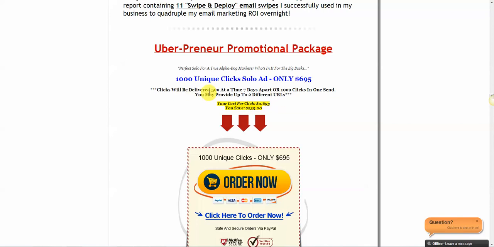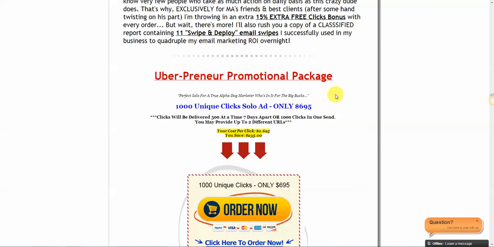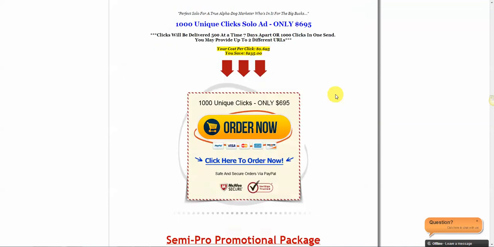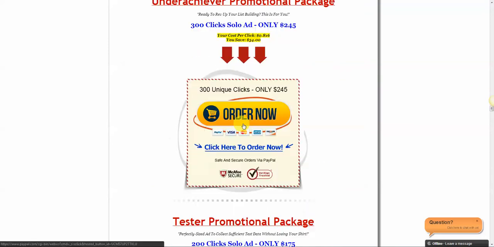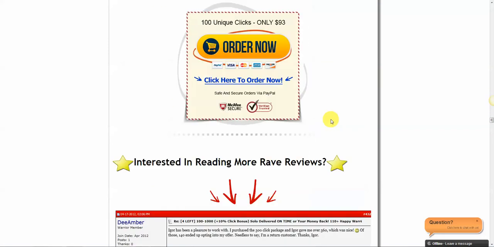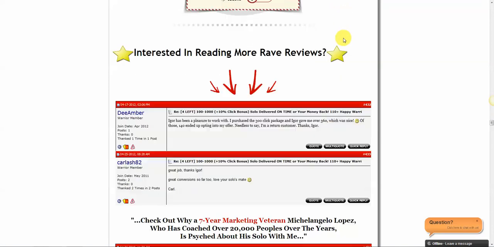And that's the thing. Clicks will be delivered 500 at a time, 7 days apart, or 1,000 clicks in one send. And you can provide multiple URLs if you want to. And again, 500 clicks is 375, 300 clicks for 245, and he goes all the way down to 100 clicks, and you're paying almost $1 a click.